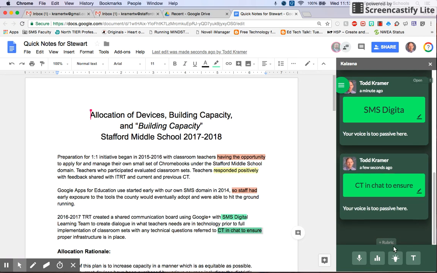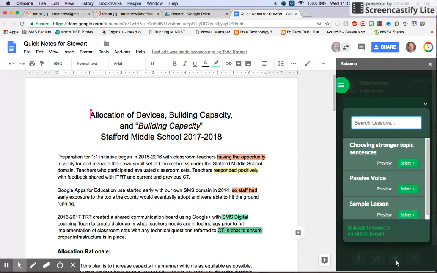This is really useful to use lessons if you have really long comments that you use a lot of, that you want to be able to leave throughout the paper in multiple places without having to retype them each time. So for the lessons, in order to manage those, you'll click on lesson. You'll click manage lessons on app Kaizena.